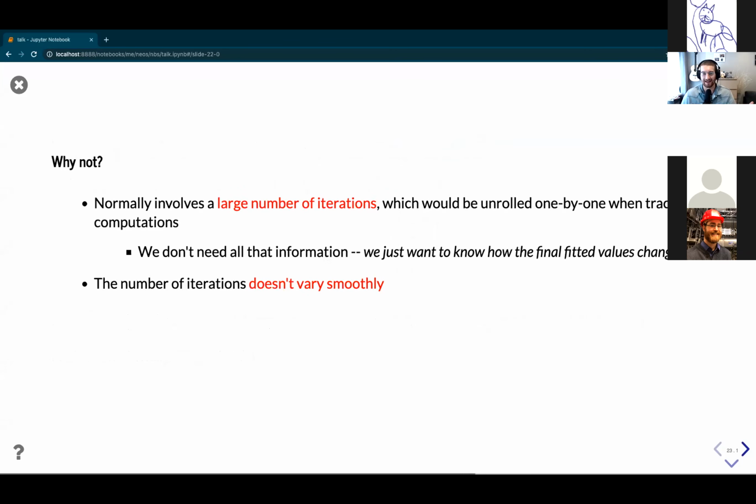And then another thing to think about is the actual number of iterations itself doesn't vary smoothly when you change the data a little bit. So that's another way in which this is not differentiable. How do we remedy this? Well, we can use this thing called fixed point differentiation, which is a nice thing we stumbled upon.